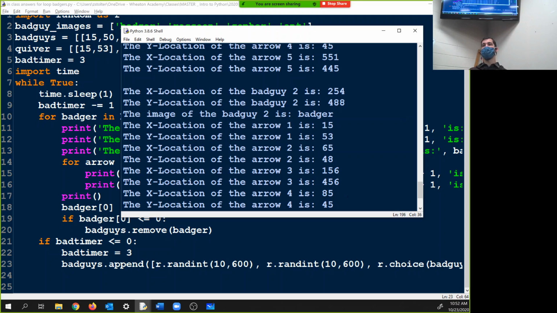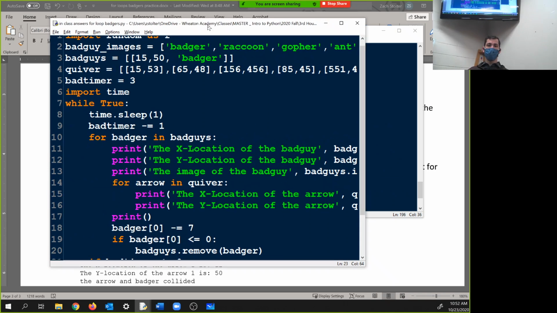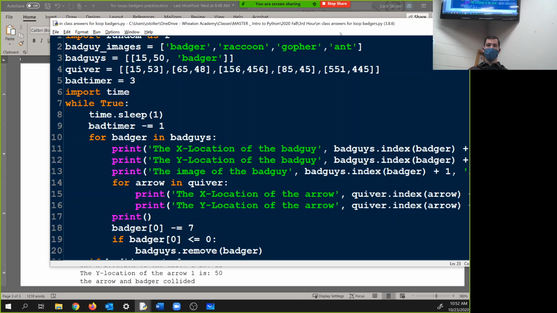Yes, Asher. What's the name of the thing in resources? It's called, the file I'm using? In-class answers for loop badgers.